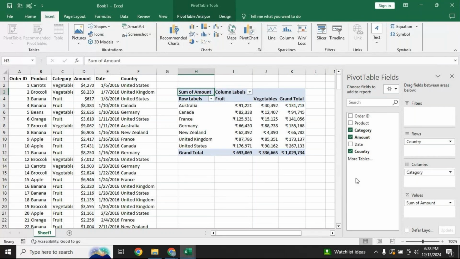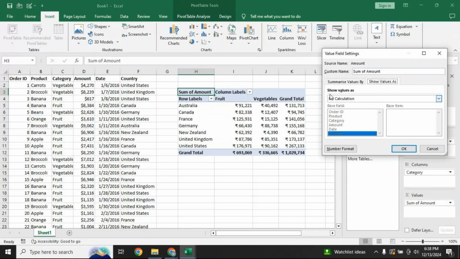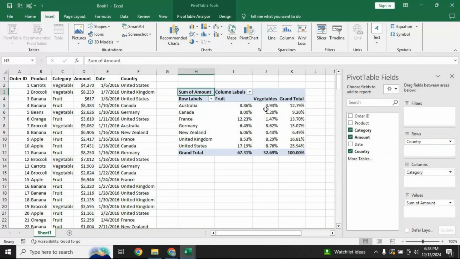Now I don't want this. I wanted to see the percentage of grand total. I'll go for value field settings and here, show values as. I'll click on this drop down. Here you can see different types of options that you can apply: percentage of grand total, column total, row total. I wanted to see the percentage of grand total. I'll click on OK. See, percentage of grand total, how much the sales is being made.